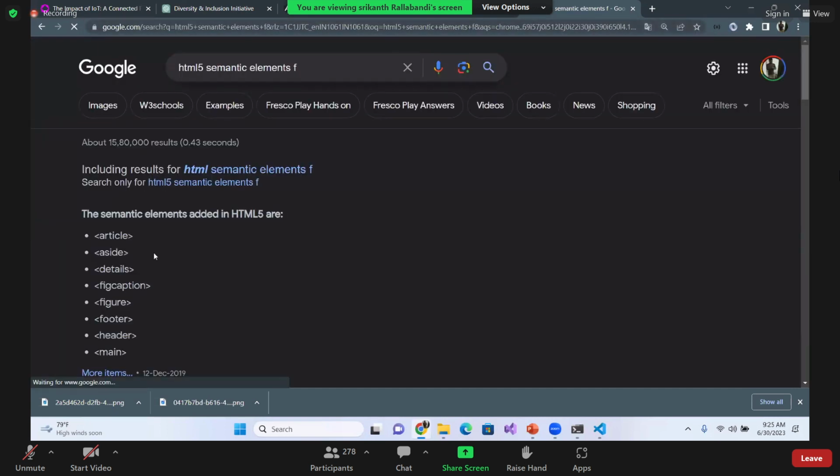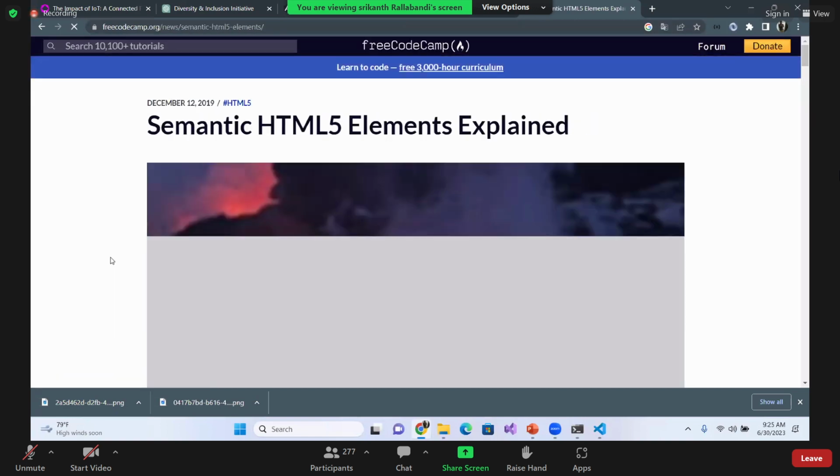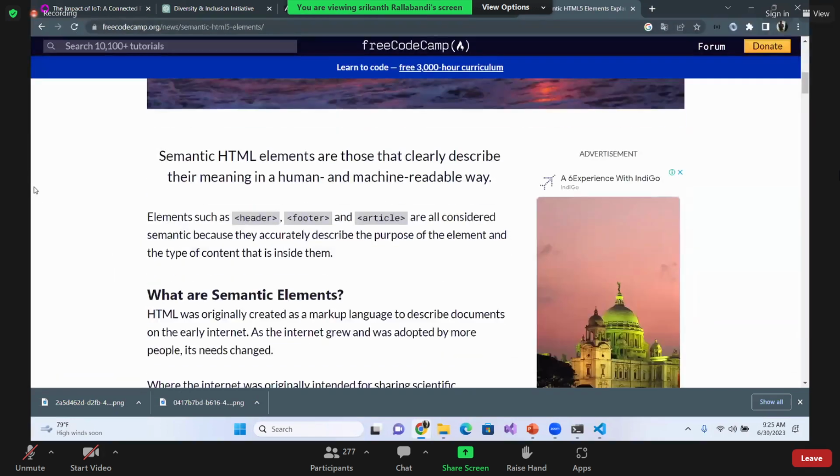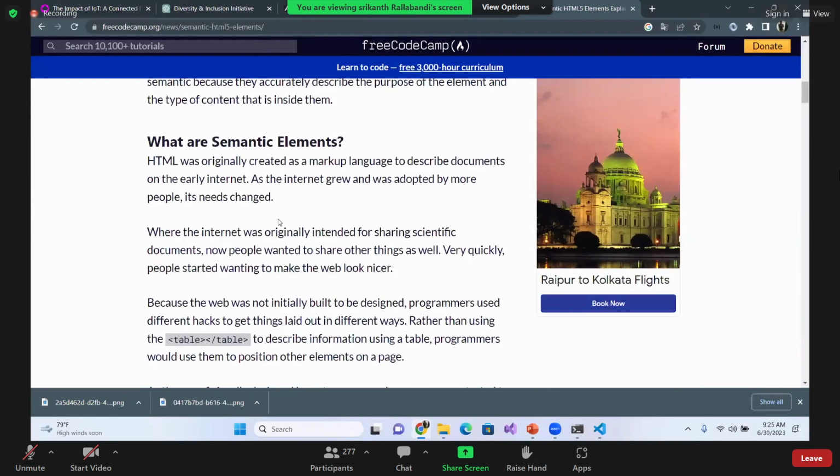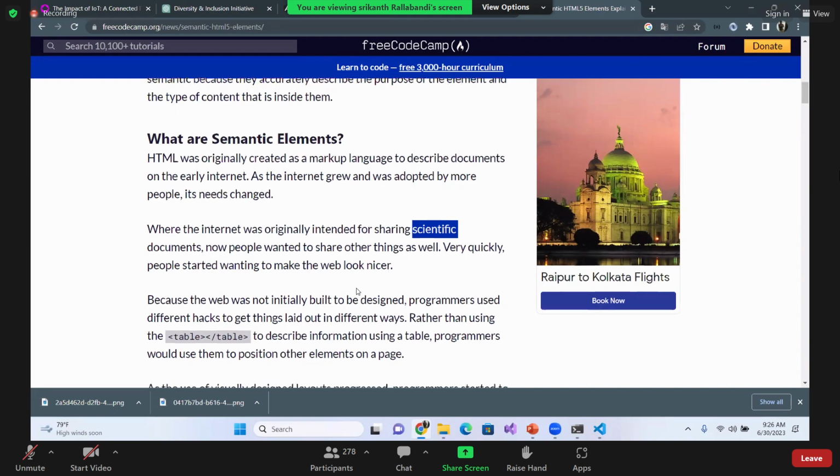Now you see, the semantic elements are available. What is a semantic element? HTML was originally created as the markup language to describe documents on the early internet. As the internet was adopted by more people, its needs changed. It was originally intended to share scientific documents, but now people wanted to share other things as well, and very quickly people started wanting the web to look nicer.